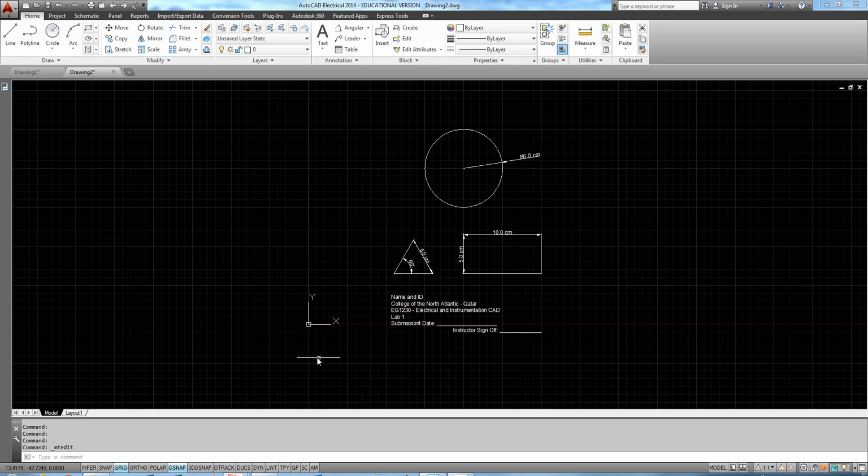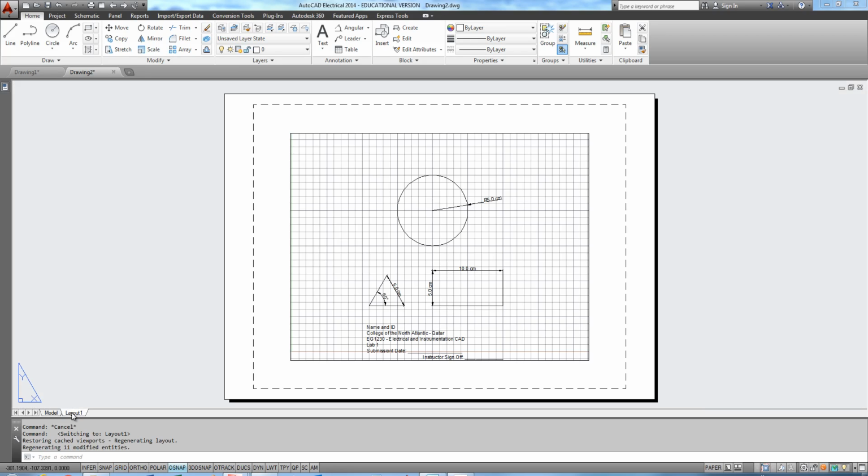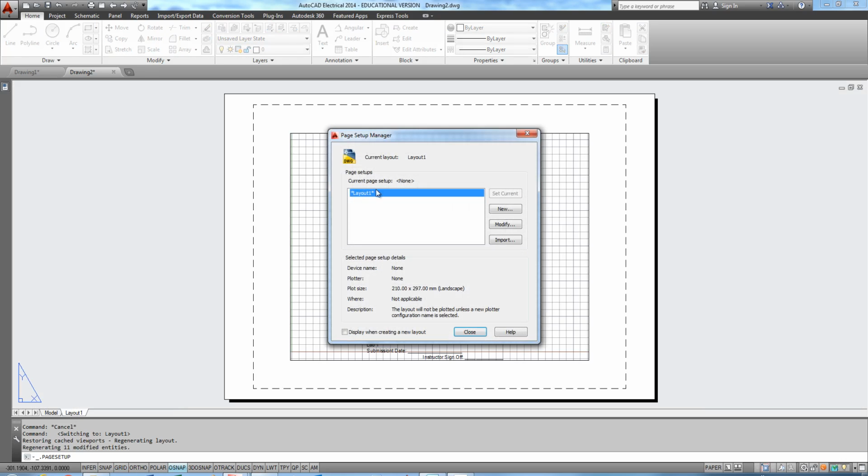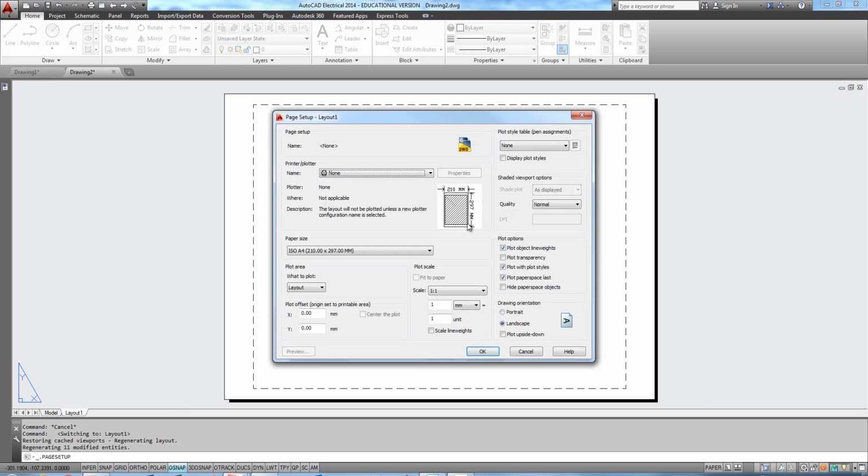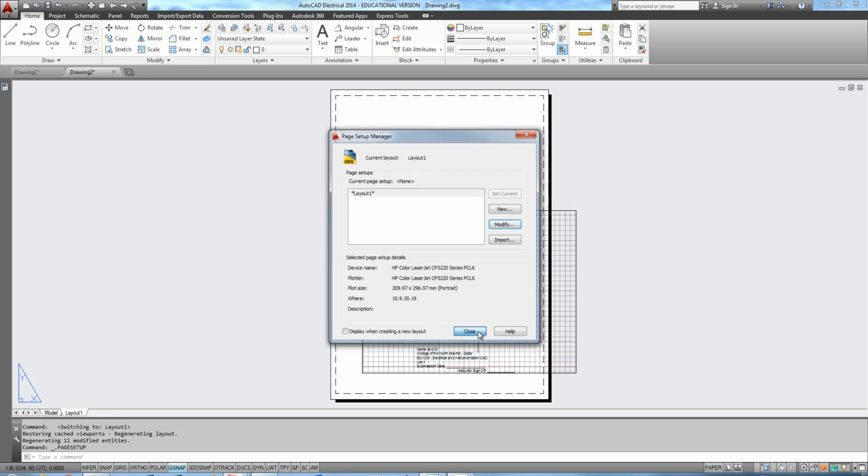Okay, we are ready to set the page. So we go to the Layout 1, right click, go Page Setup Manager, Modify, choose your printer correctly. This is my printer where I am recording this tutorial. And then make sure it's A4, it's portrait, and leave this scale as it is. And then we'll say OK, close.